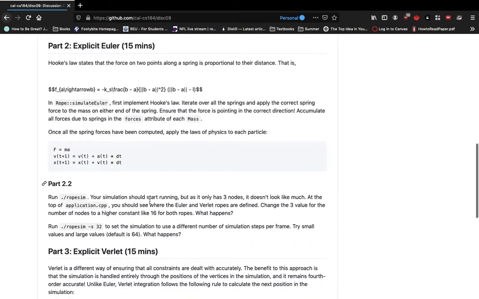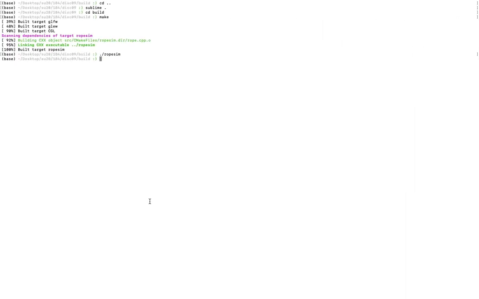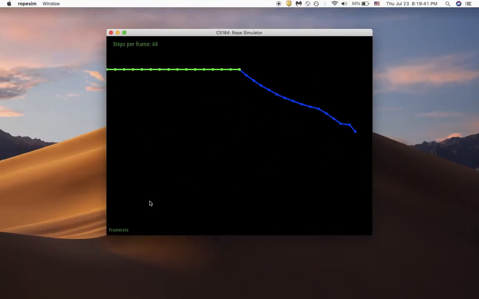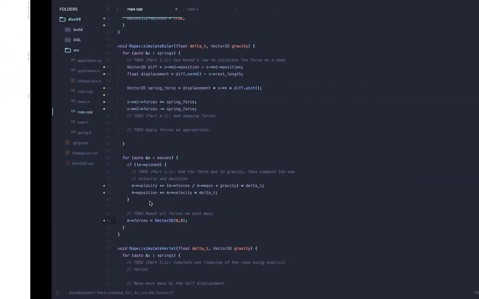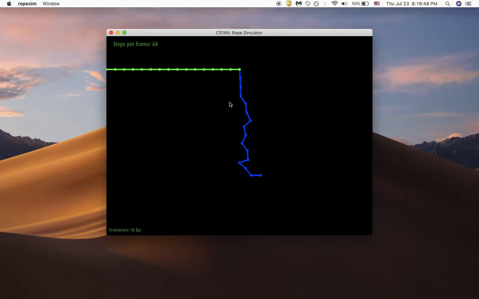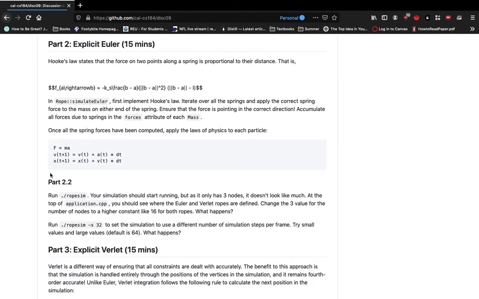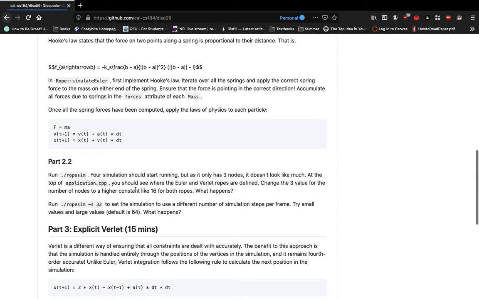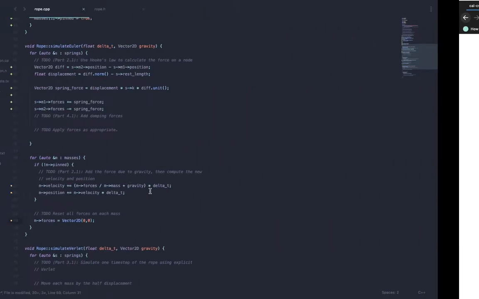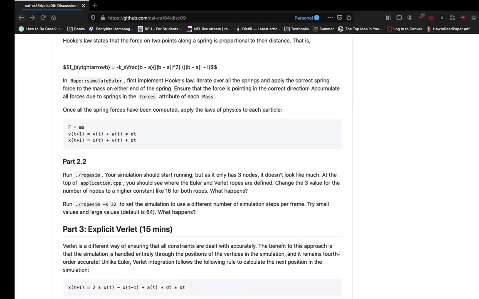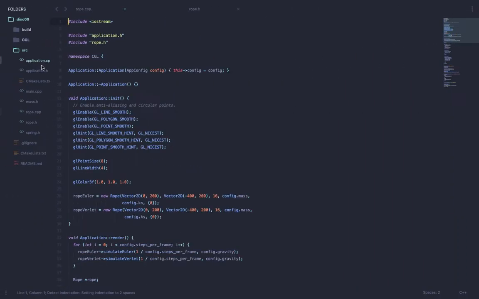Okay, so now that we've done this, we can go ahead and test it. So let's do that. Let's make it again, run it. Okay, so that shouldn't happen. Or, well, that should happen. So we see this blue rope going kind of crazy. Right, so let's see. Change the 3 value to a higher constant like 16. Okay, I feel like it's already higher, but let's go ahead and take a look.